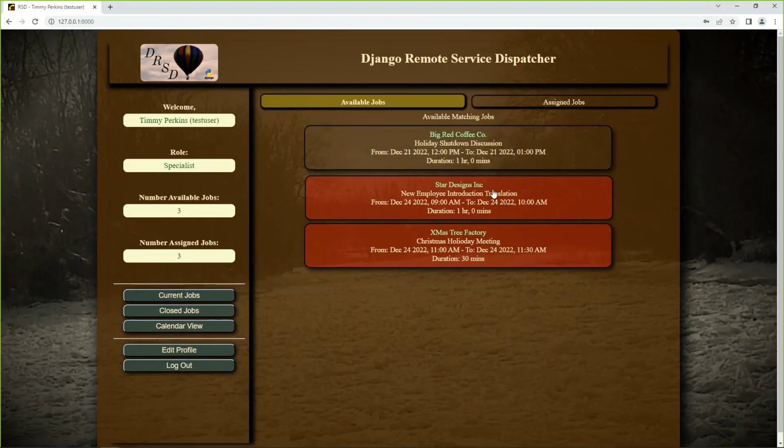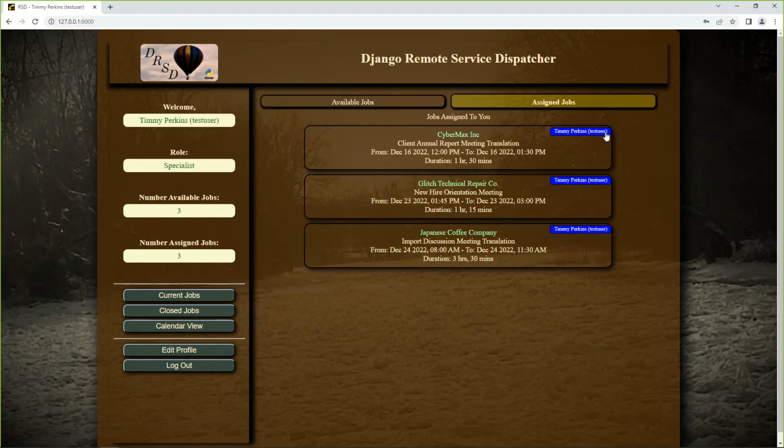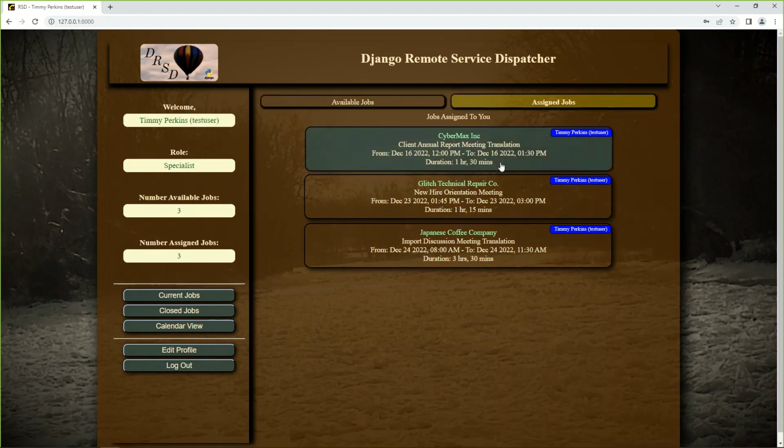Note some jobs here show up in red and can't be accepted, indicating that there's a scheduling conflict. And this is because he's already accepted a job that overlaps those times and can't actually double book himself. Now, schedule checking only involves other jobs they've accepted, but later may include adding a work schedule or even tying an Outlook calendar to the specialist's user profile.